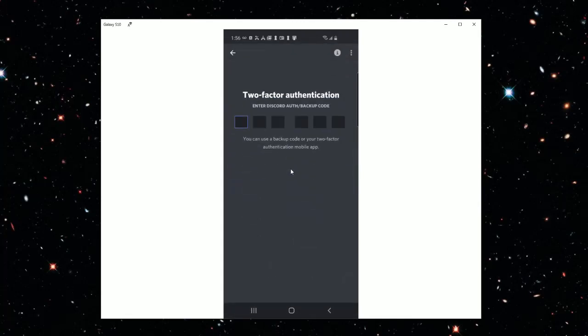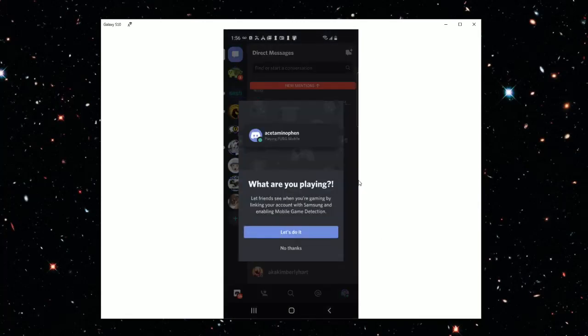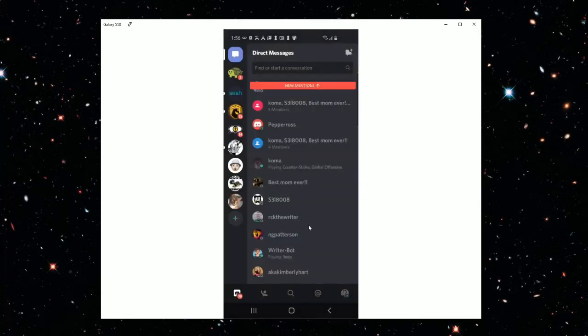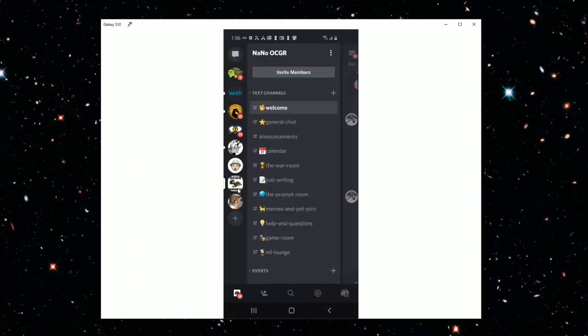And because I have two-factor authentication, I need to type in my super secret code, which in this case is there. So then you look for the OCGR server identifier in your side list, and then you see a scrollable list of channels.